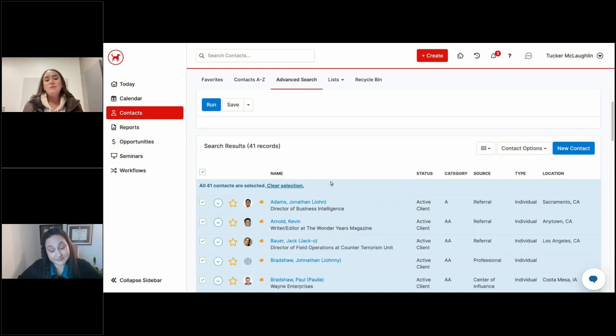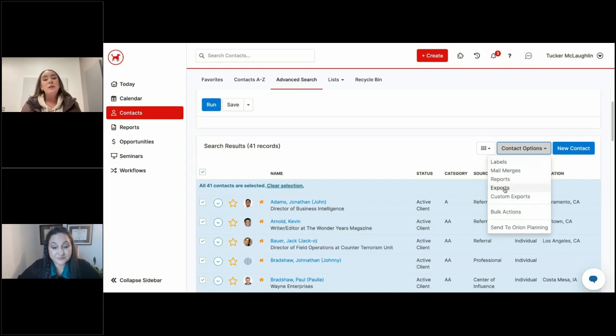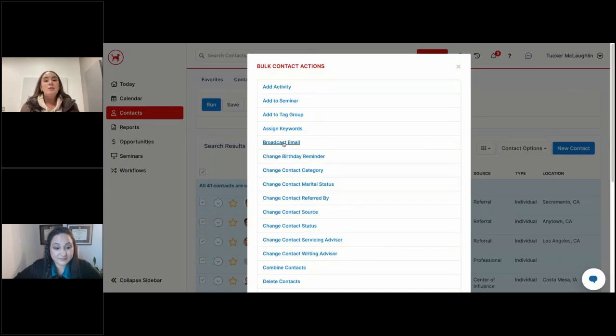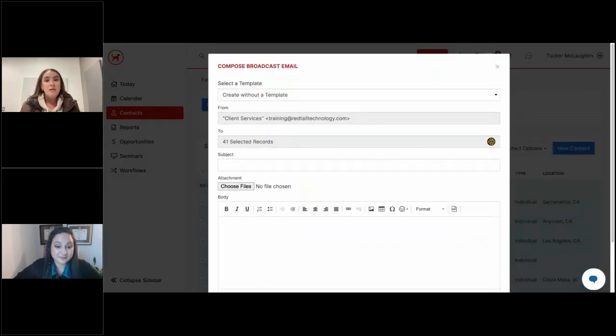So that muscle memory of selecting the hyperlink, then come to contact options. And from here, this is where we have the option to do that export. So if you were wanting to export that list, then you could do a bulk import into Precise. That is exactly how you can do it, is by going to exports. But we're going to be talking about bulk actions because you can actually send out what Redtail calls a broadcast email. Now, what's really cool about broadcast email is that this is going to send an individual email to each person on your list.